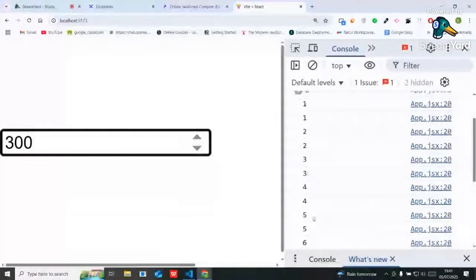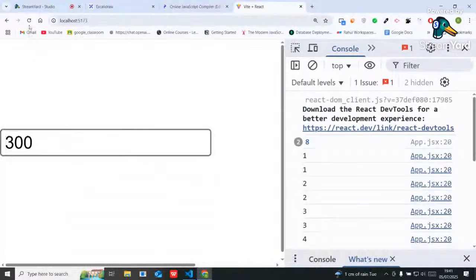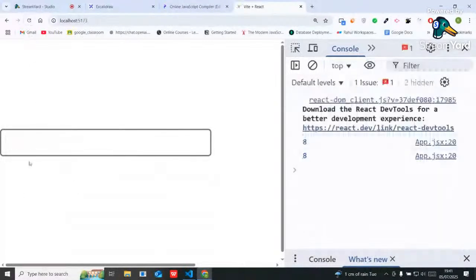Now if I refresh the page, what will be the value? If I refresh the page, then this input field will be empty. If the input field is empty, then what value will be used as a default value? 8 will be the default value, because if I do not pass any number, see, 8 will be used as a default value. That means my on change event is working accurately.